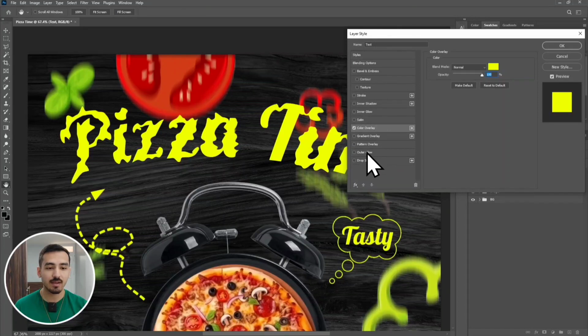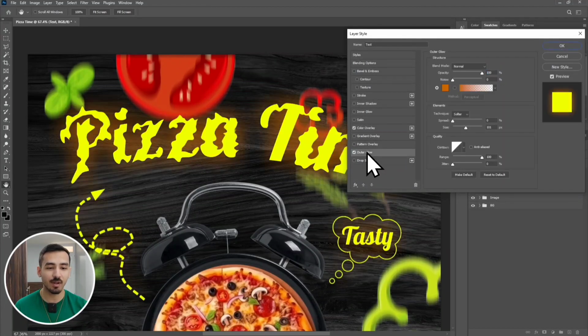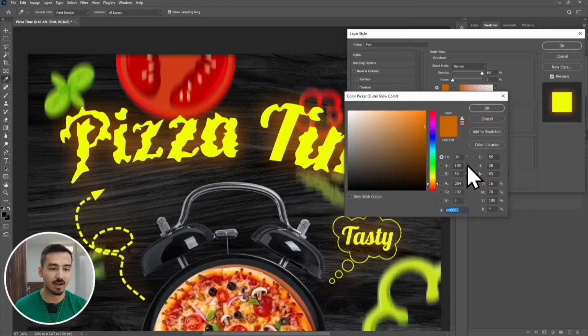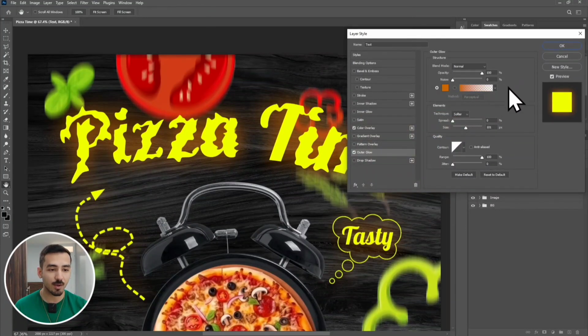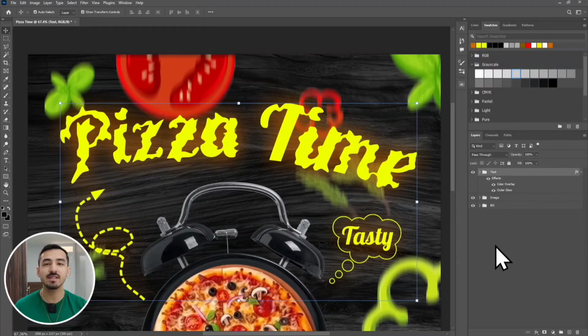Now, have another effect, outer glow. Blend mode normal, opacity 100%, and color is set to 64 in hue, 100% of saturation, and 80% of brightness. And following options would be like this one. Now, by pressing on OK, our design is ready.